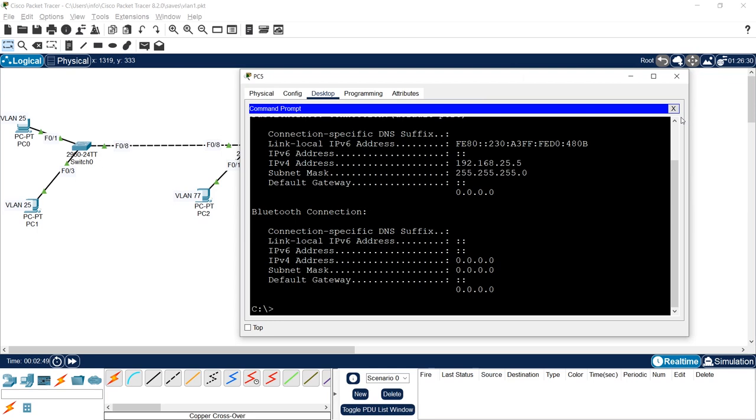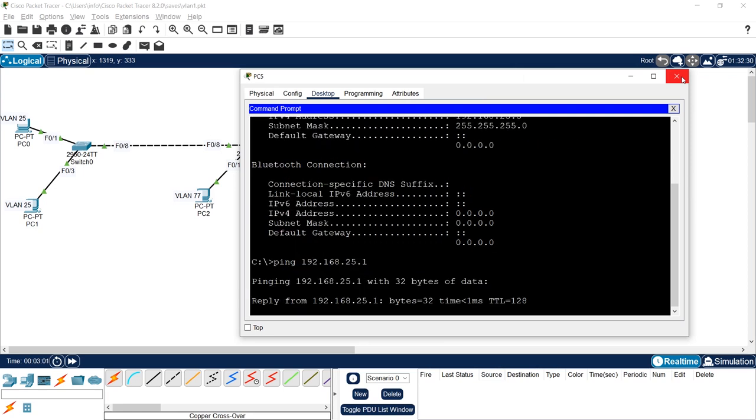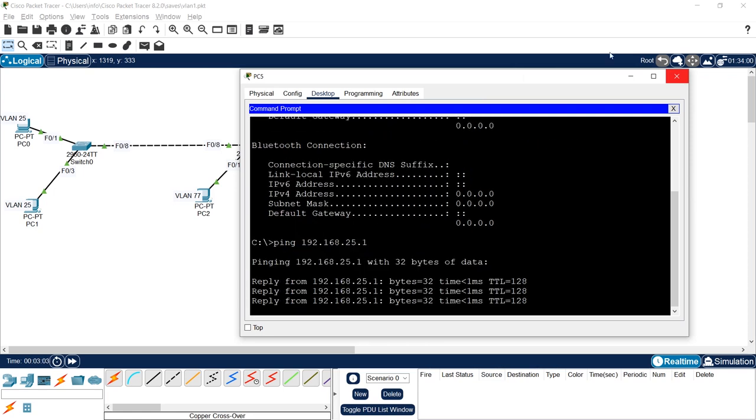Now the question is, can I actually ping PC1 without making any changes? This is a really good question. Let's give it a go. Ping 192.168.25.1. I am sending a message to PC1. As you can see, it's up and running.